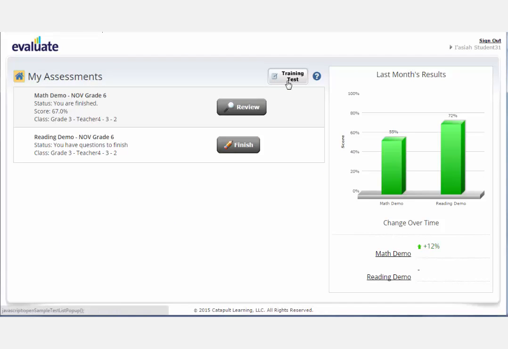The training test, on the other hand, pops open in a new window, and this is an opportunity for students to try out each of the question types that they're going to see on the assessment. Each of the questions on the training test is designed to describe to the student what they're doing on screen and helps guide them through using each of the questions. I'll show that in a separate video.